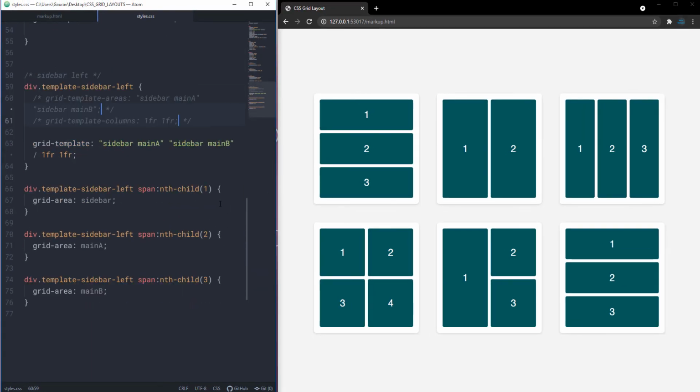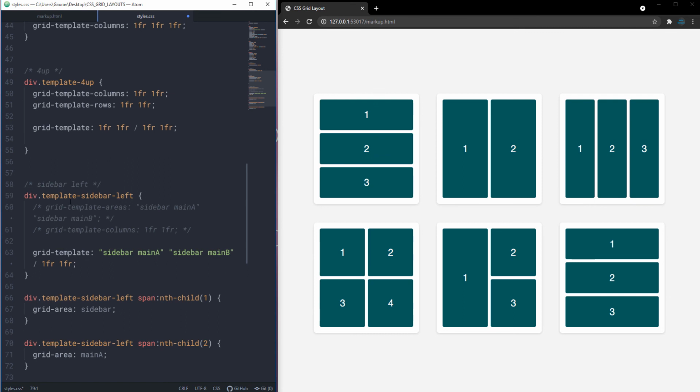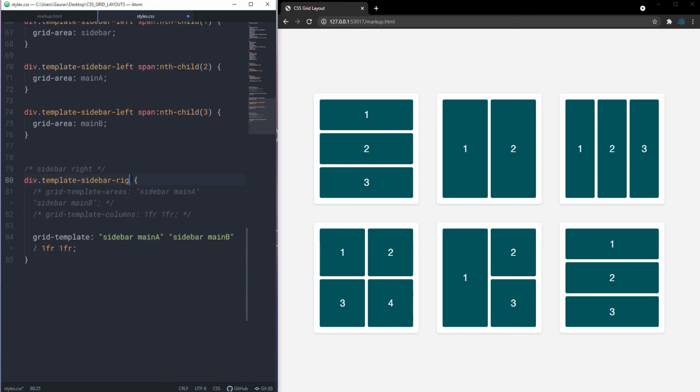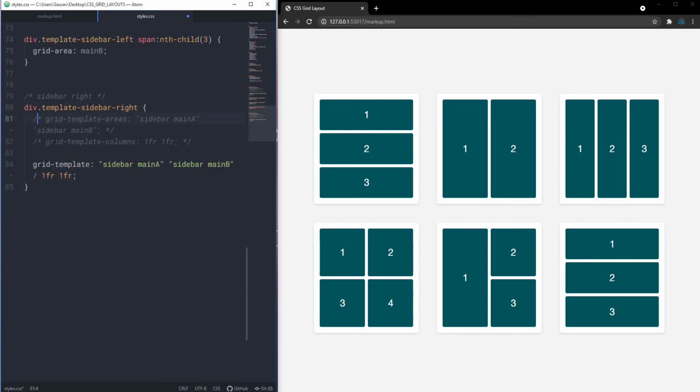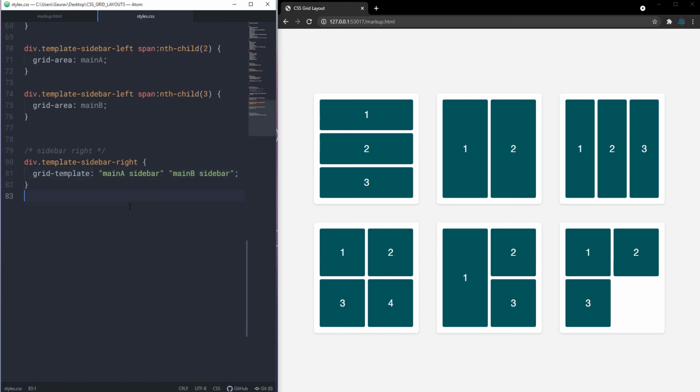So now let's move on to our next layout, which is the sidebar right. So let's change that comment to sidebar right. Let's also change that class to sidebar right. Okay, and let's remove that thing here. So grid template will have now main A and sidebar, and here also main B and sidebar. Okay, so now we have to define grid area.